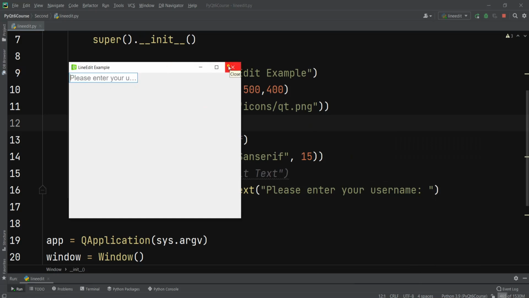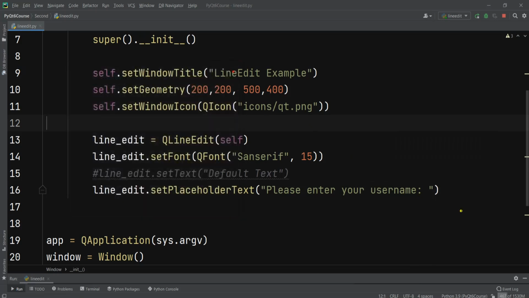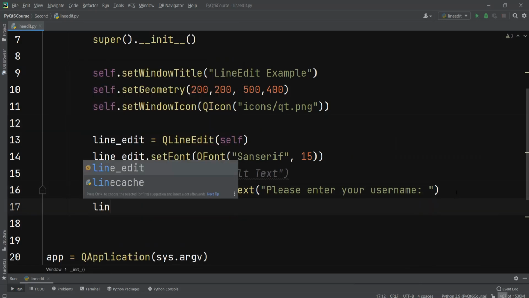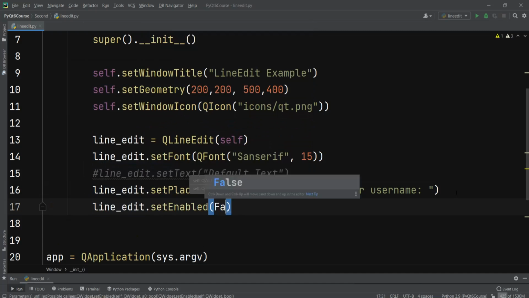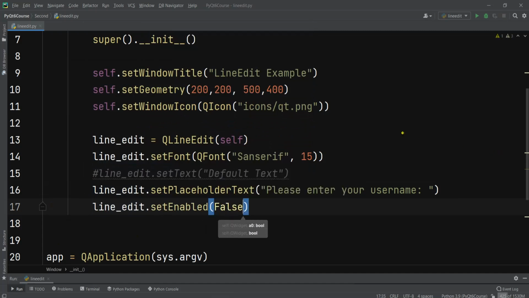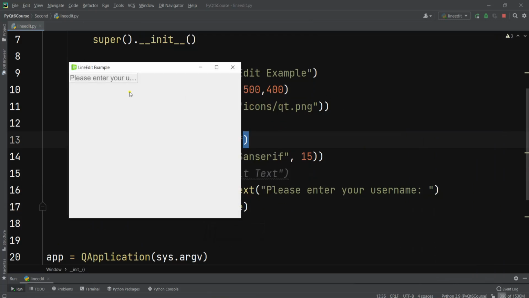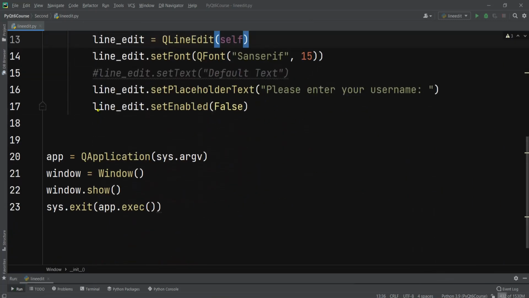Also right now this is enabled, you can disable this. You can just say lineedit dot setEnabled. By default that's true, we want to make it false, so it means that we want to disable that. And now this line edit is disabled. So let me comment this.